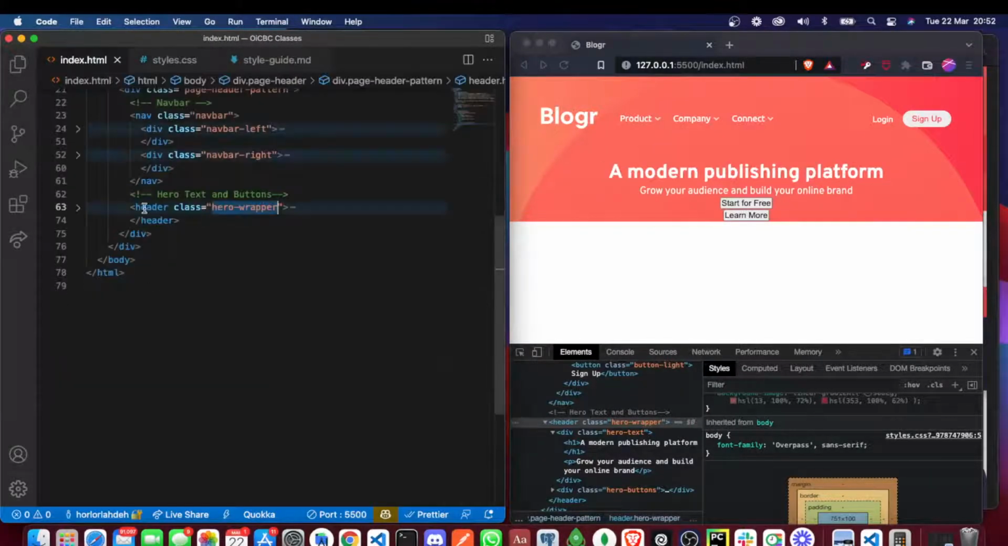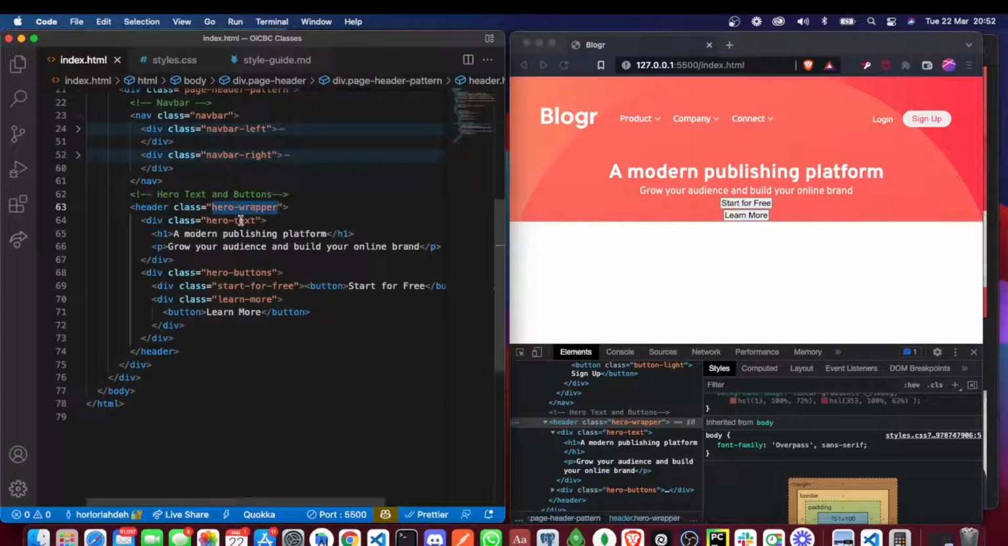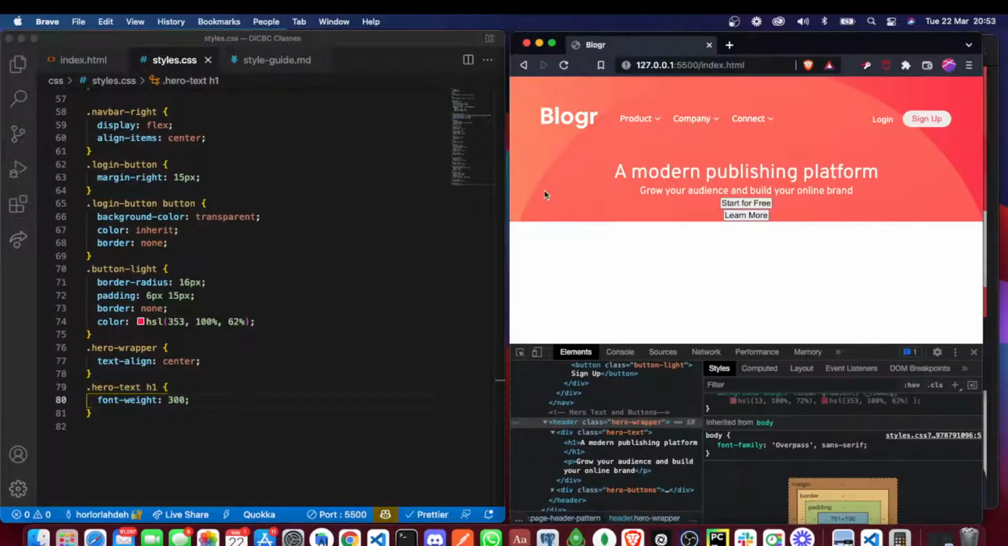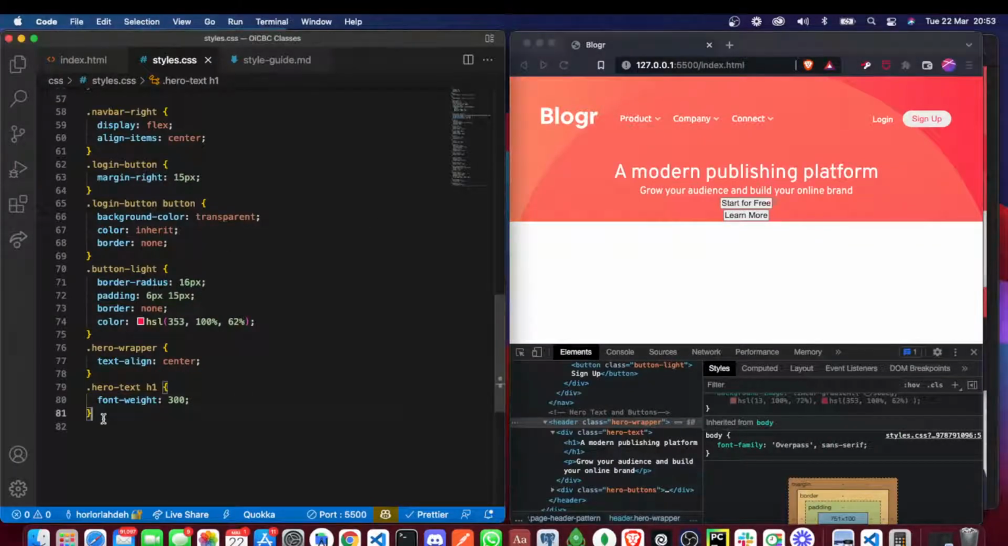So what is the element we need to target first? We need to target the hero text, and we target the H1 in the hero text. So dot hero text and H1 inside of the hero text, and we'll do a font weight of 300. So let's see what that looks like. I think it looks more like that now, right? Yes, sir.